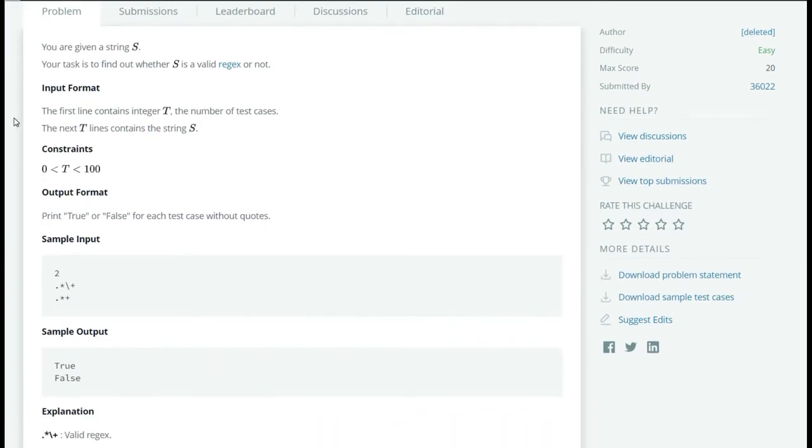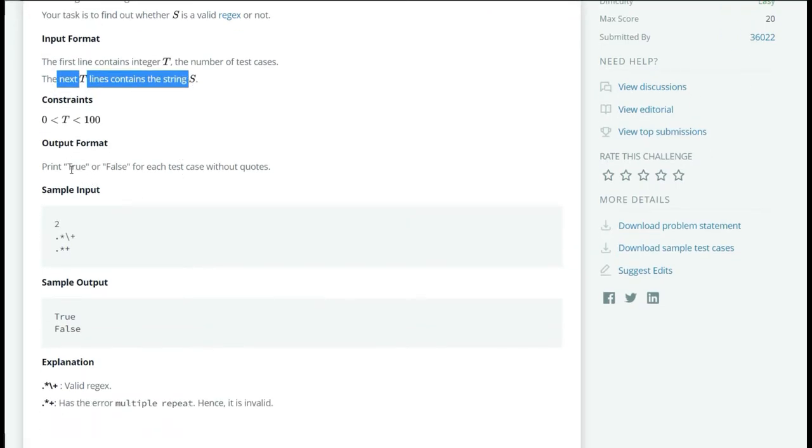Let's see our input format. The first line contains t, means the number of test cases, and the next t lines contain the string s. Our output format will be like this. We have to print True if it is a valid regex or False.